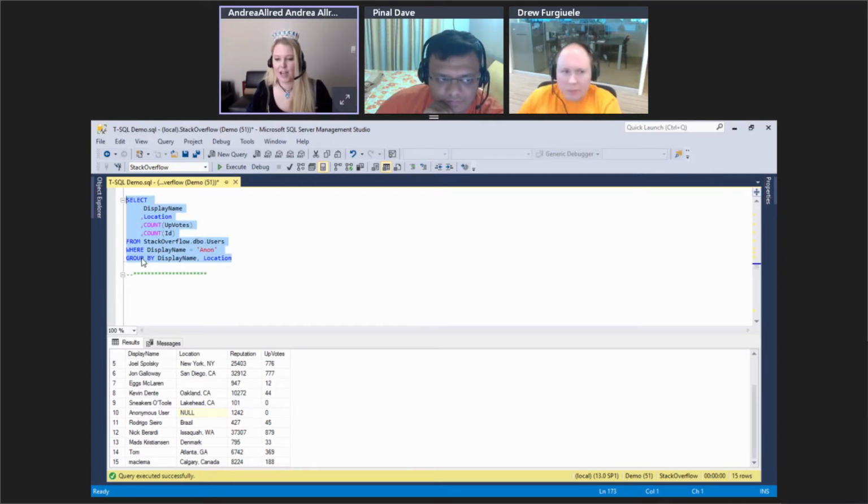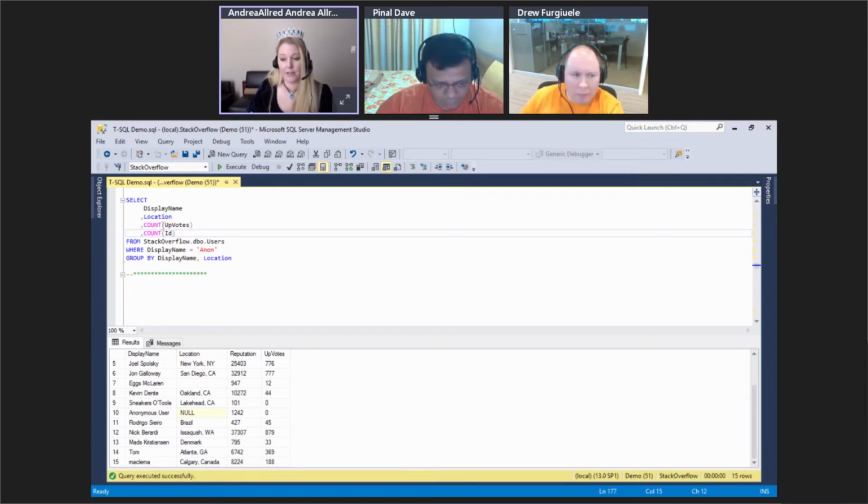So here you can see we have our group by display name and location. Those are the only two normal columns that we have up here. And you can see that I'm going to be counting multiple columns here so that you can see the difference between a sum and a count. Count is actually a function that is in SQL Server, and I'm going to show you a couple other functions that work similar to it, that also work in SQL Server.